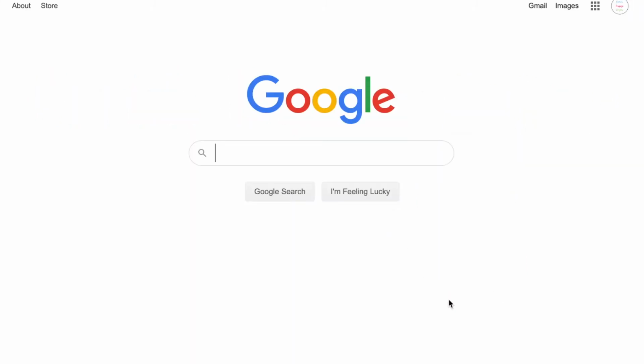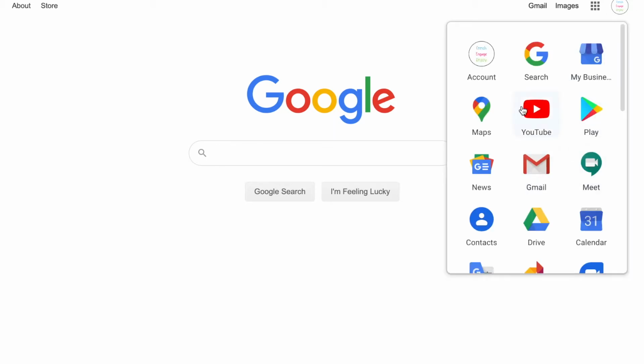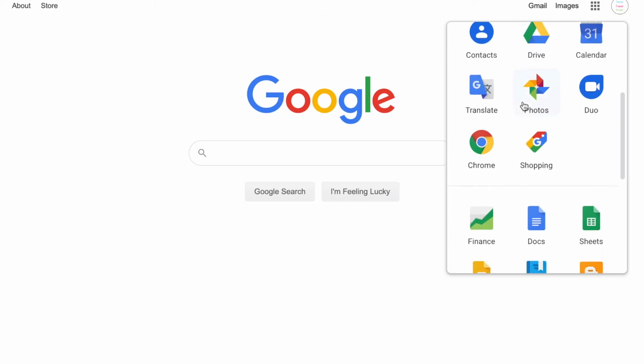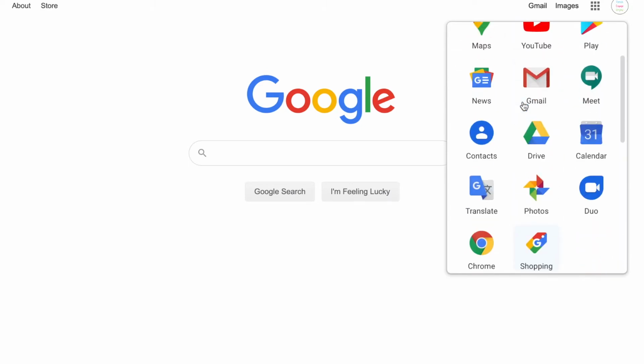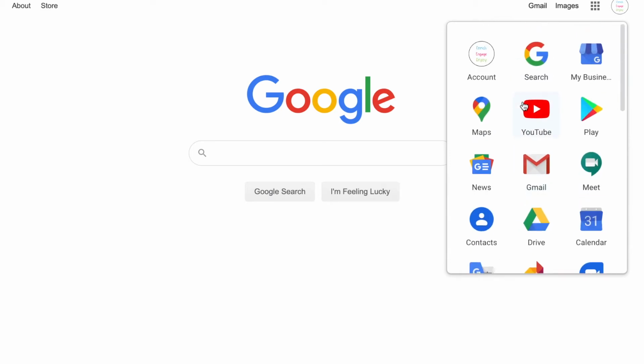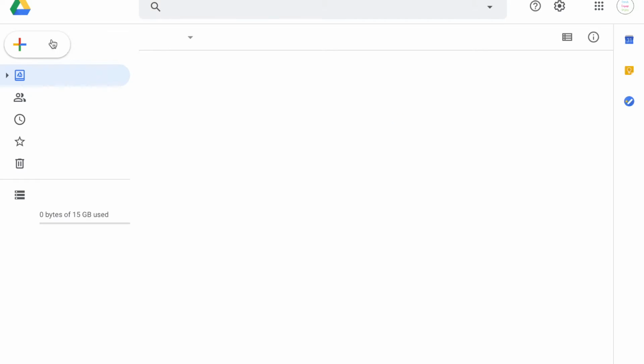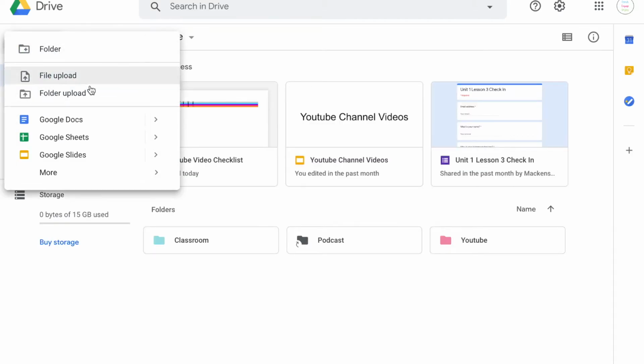As always, we're going to start at our Google home screen. From there, you can go up to the waffle. And to get to Google Slides, you can either scroll down until you find the tab for it, or you can also go to Google Drive, and then in Google Drive you're going to click New and choose Slides.